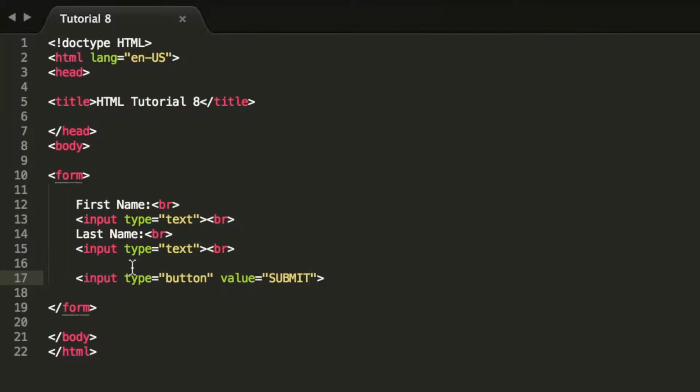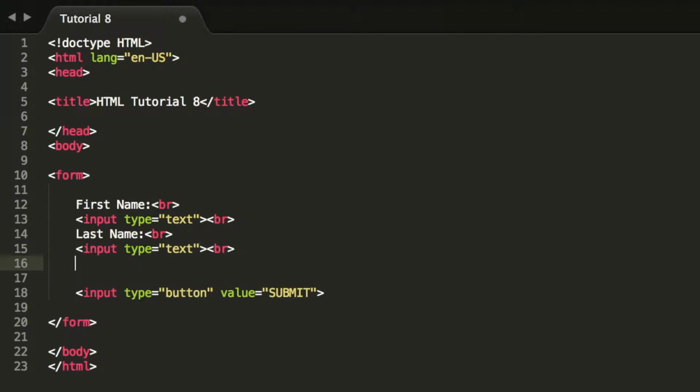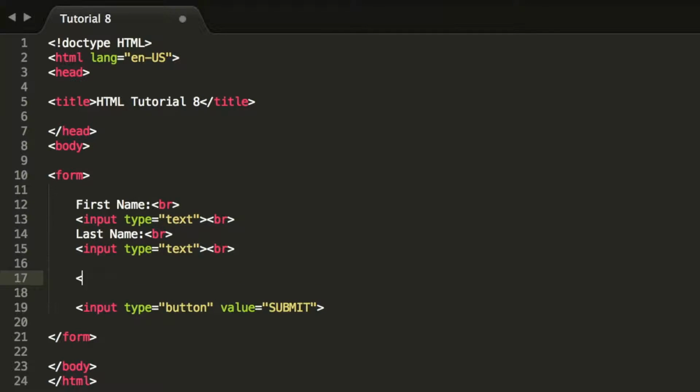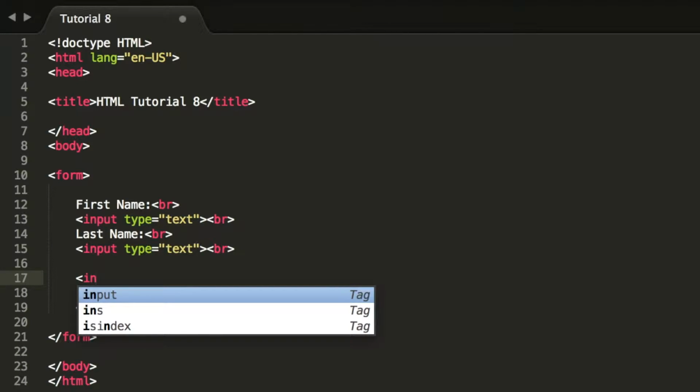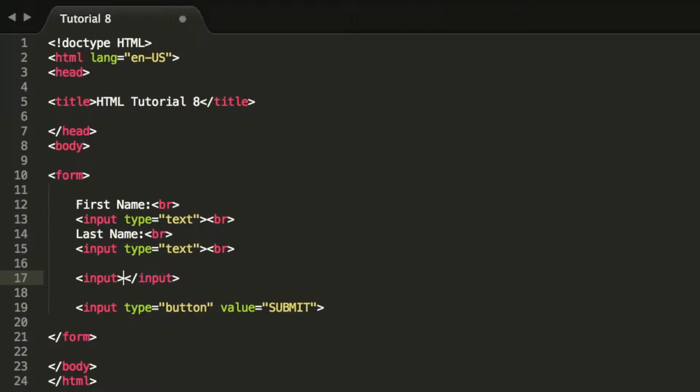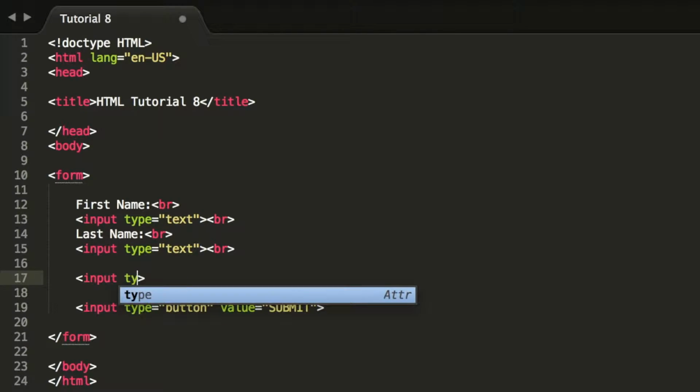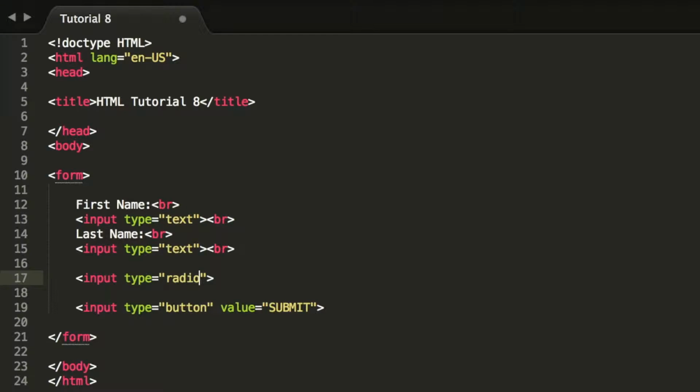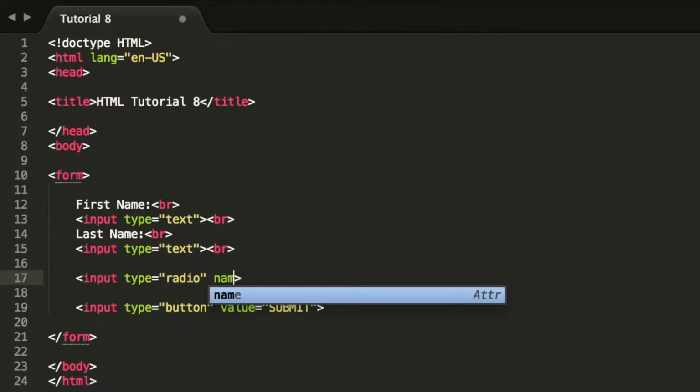Now there are many other types of input tag. We can add a type of, let's say, radio. I'm gonna cover the most important types today, but there are, I guess, 20 to 30 types. You have to learn them all by yourself. So I'm gonna write type radio, and in here we will define a new attribute of name.